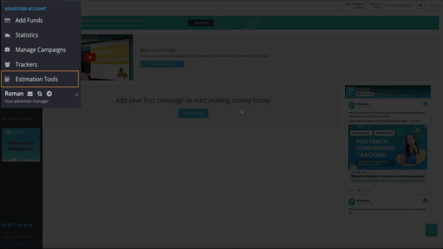Next, we have the estimation tool. This gives you the ability to create sample campaigns with various filters, and the estimation tool then shows the estimated amount of traffic that you can get with your settings, which is very helpful for evaluation of your campaigns and potential expenses. And we'll use this tool in just a bit so you can see how it works.